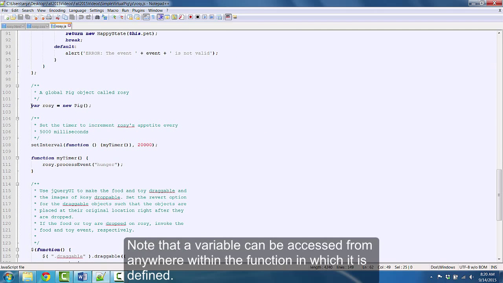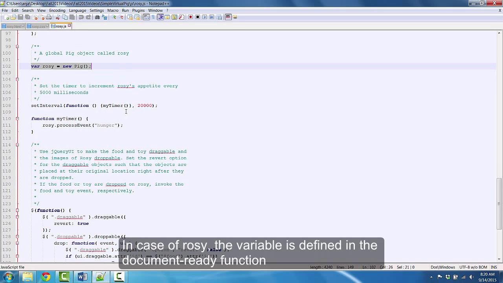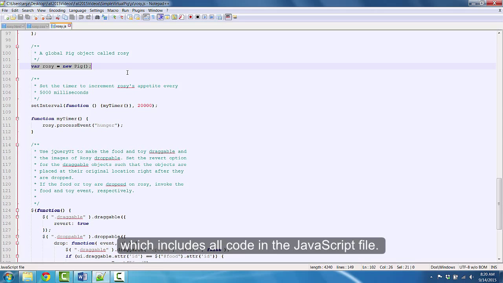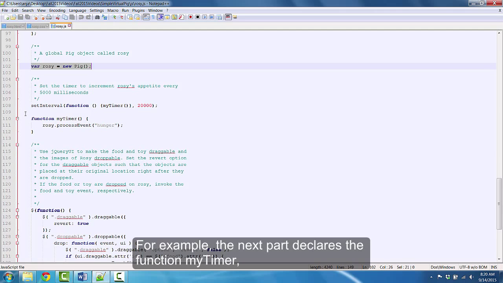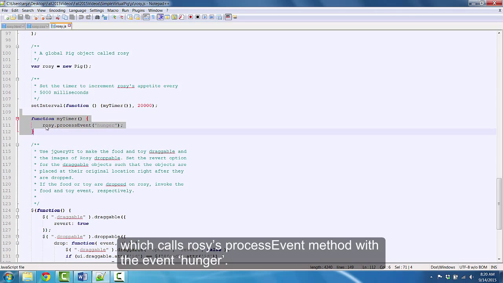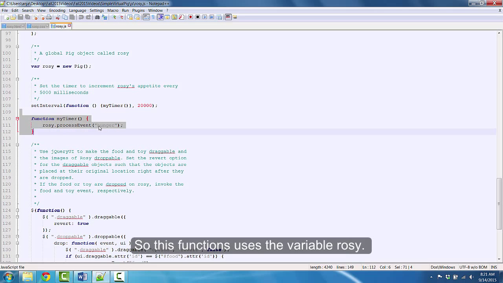Note that a variable can be accessed from anywhere within the function in which it is defined. In case of Rosy, the variable is defined in the document ready function, which includes all code in the JavaScript file. Thus a variable can be accessed by other functions defined here. For example, the next part declares the function myTimer, which calls Rosy's process event method with the event hunger. So this function uses the variable Rosy.